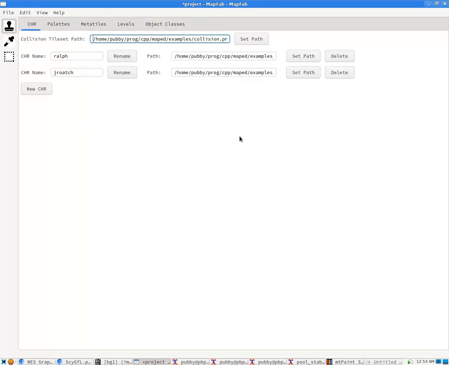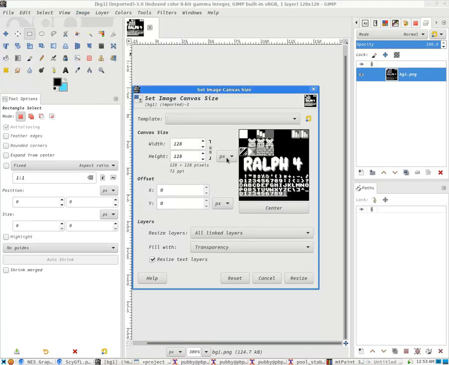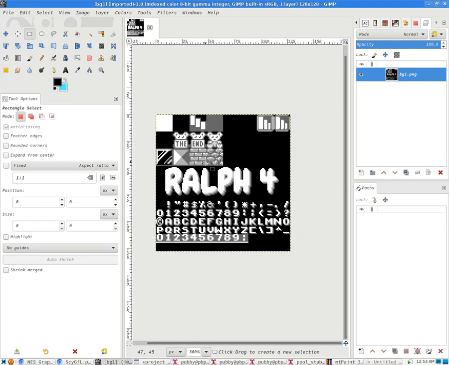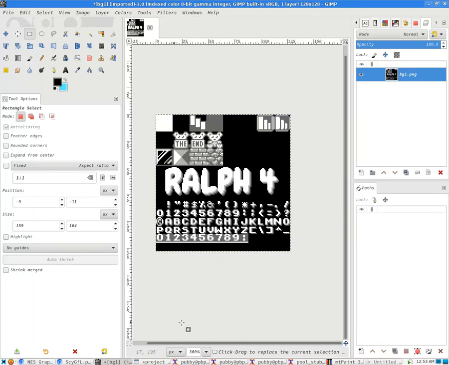So let's start with CHR. CHR is like the raw graphics data the NES uses to display. So here's an example of CHR. This is one I'm just editing in GIMP. If you go to the properties, it's a 128 by 128 pixel image comprised of 8 by 8 pixel tiles, and those tiles use 4 colors. I recommend using a grayscale palette, white to black.